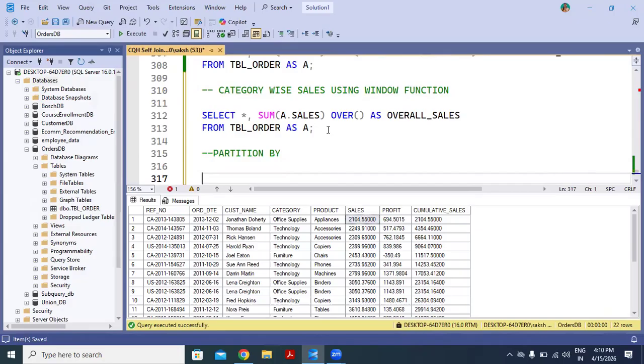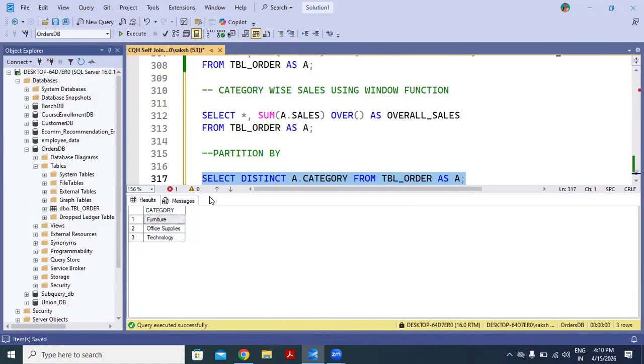Let me first select category from table name. And let me select all the distinct categories. How many categories are there? Unique categories. So execute it. So we can see we have three distinct categories, that is furniture, office supplies, and technology.